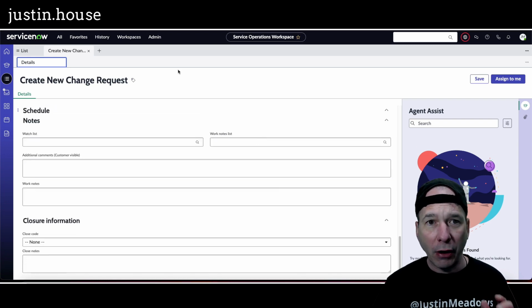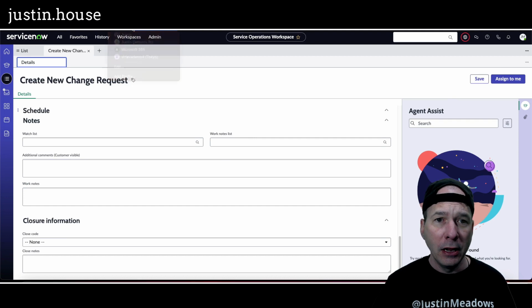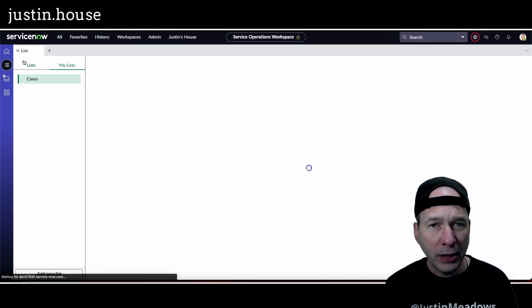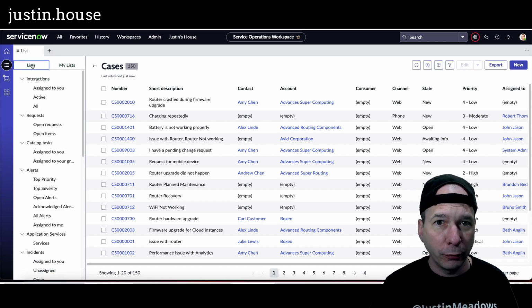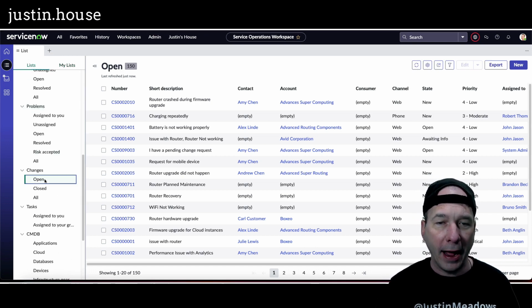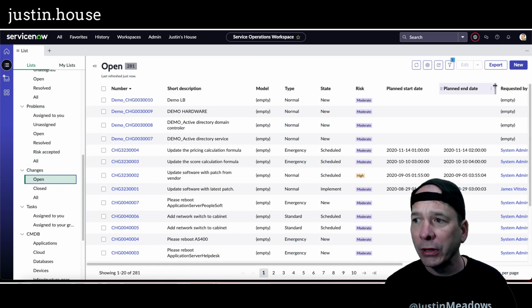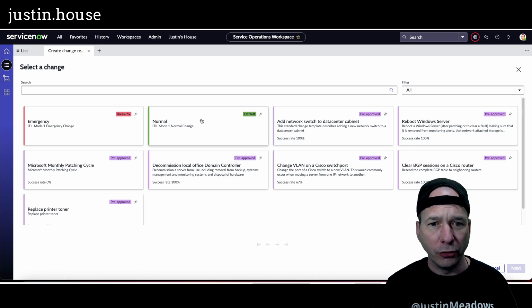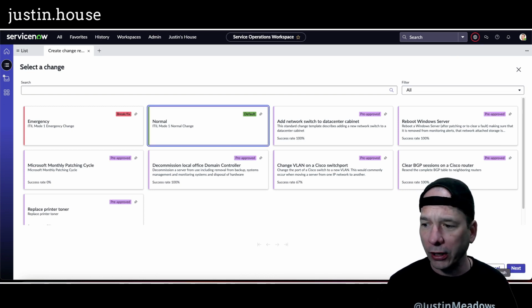Now I've got in my PDI the new version set up, so we're going to do the same thing. Now I'm in Utah, and I've only done the first part of this, the first page that you're going to see here. I've left the rest for my actual reaction, and we're going to walk through creating a normal change in Utah in the Service Operations Workspace. So there's my model one normal change for ITIL.